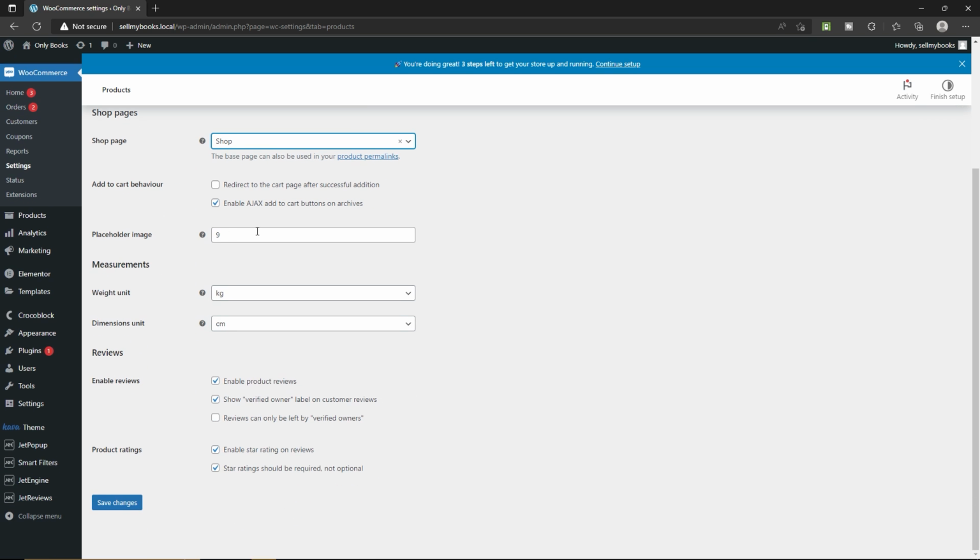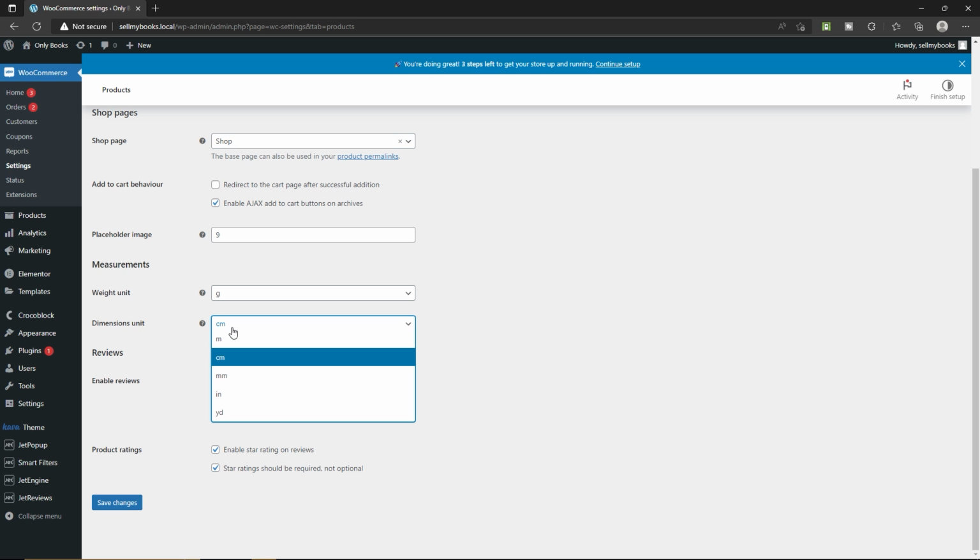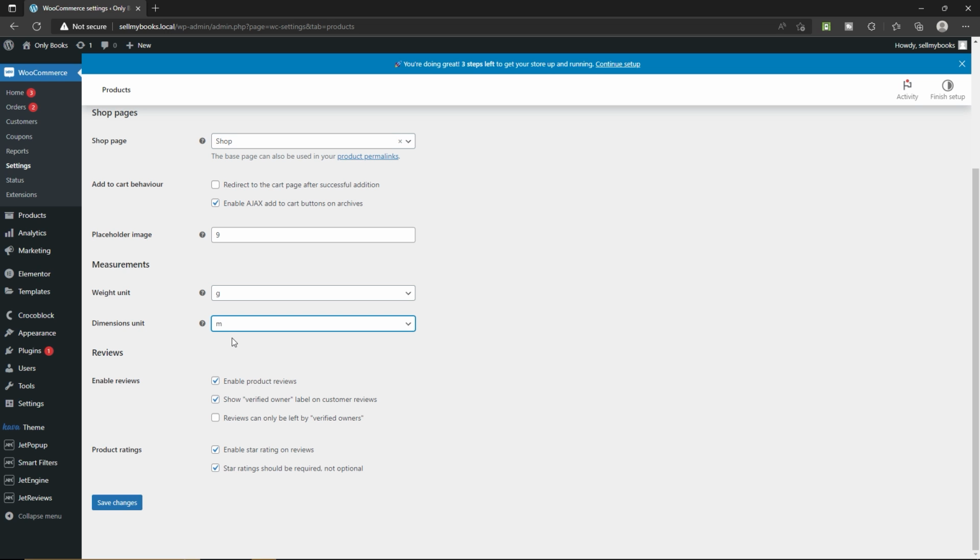Next, you can increase or decrease the number of these placeholder images. It's all up to you. Next, we have the measurement. We have the weight unit, weight dimension. On this website, we are selling books, so I'll go with grams. Dimension unit, centimeter, meter. Let's go with meter.